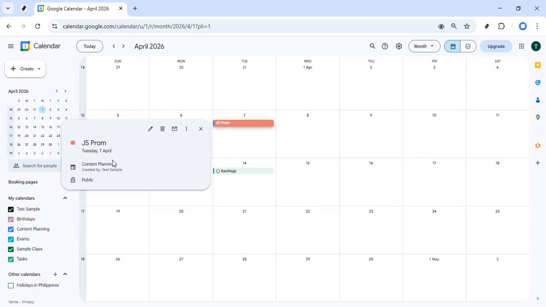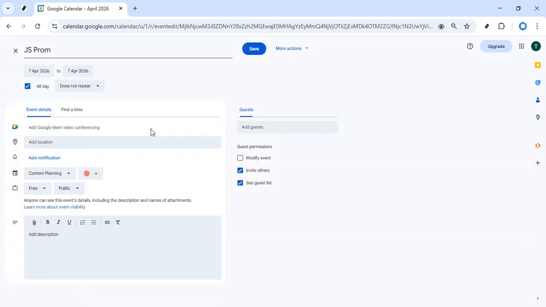In that pop-up, look for the pencil icon, which is the edit button. Go ahead and click the pencil icon. This opens the full event editing page where you can adjust everything about the event, including the guest list. It's important to be in this full edit view because that's where you'll find the options related to guests.